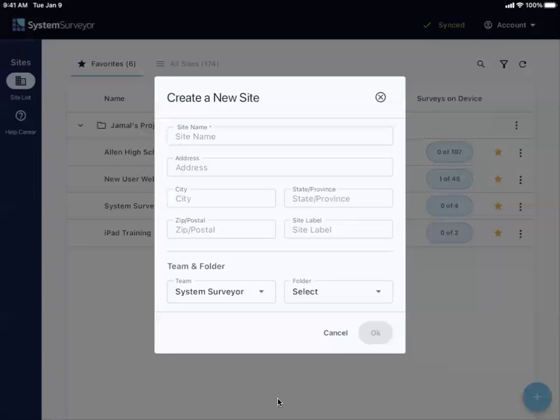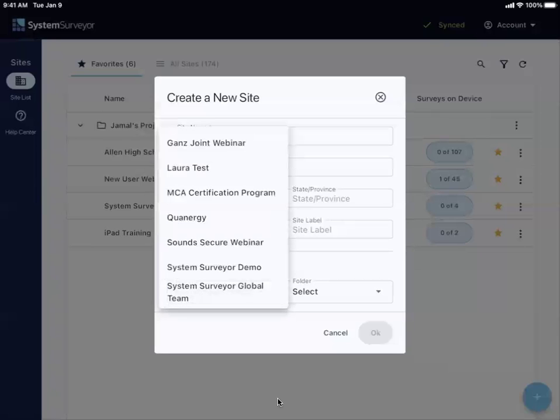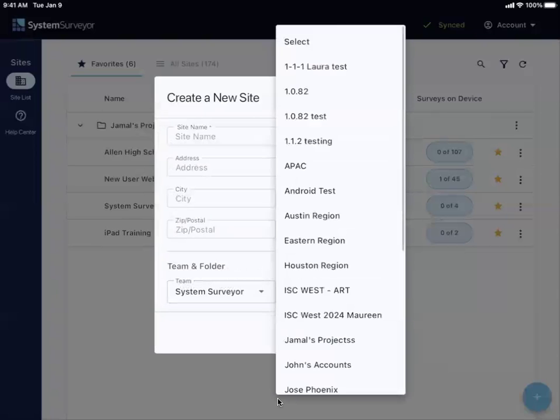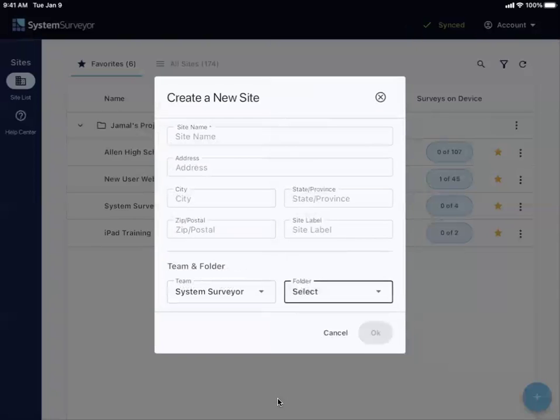And then at the bottom, you'll have a team and folder. You always want to check the team to make sure you have the right one selected, especially if you are invited to multiple teams. And then you can select the folder to decide where that site needs to go into, or maybe it just goes right onto the site list and not within a folder.